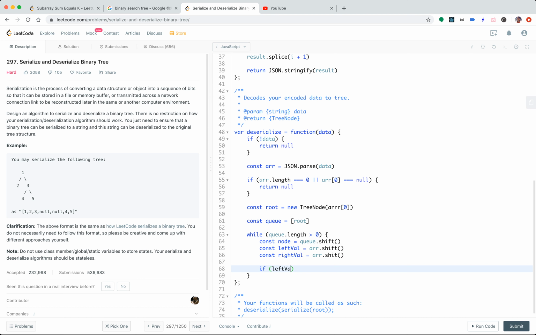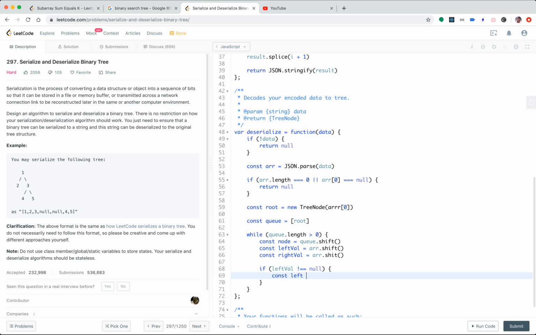If left value, we need to do something. If the values are null, we just ignore them, because null is already the default value, so we don't need to handle it. If it is not null, we create a new TreeNode with left val and set it to node left.